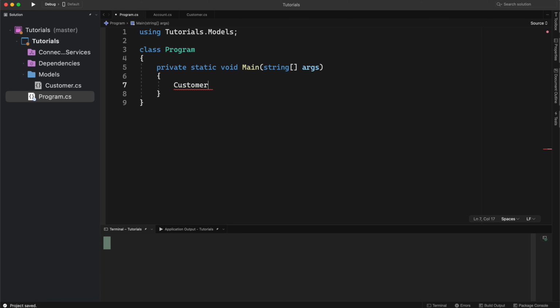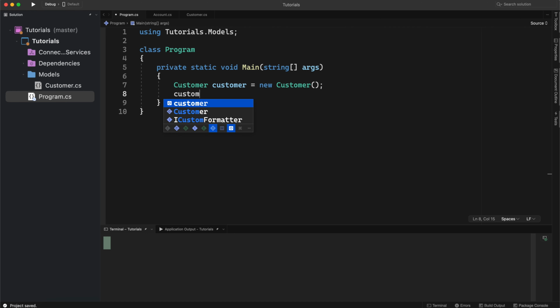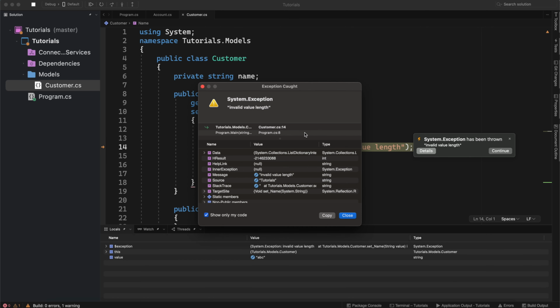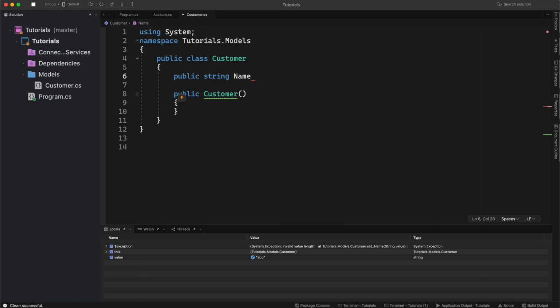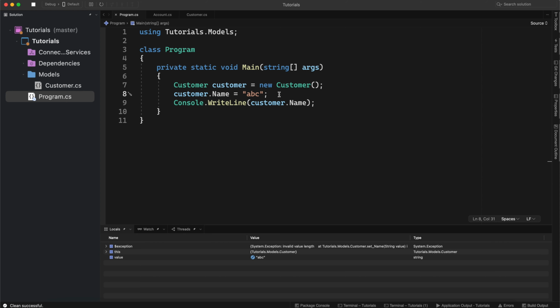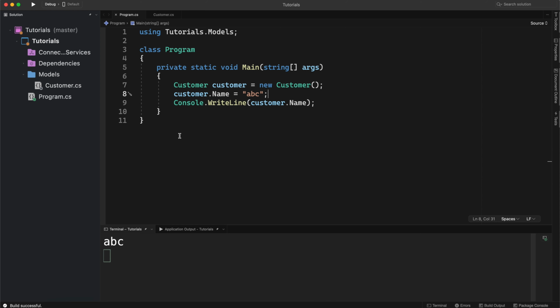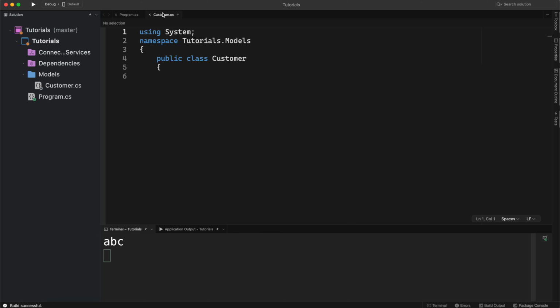Now, if I create a customer object and try to set the name property to this value, I would get an exception. Now let's remove the validation and try to print out the name value. This time the code runs successfully and we have ABC in the output.